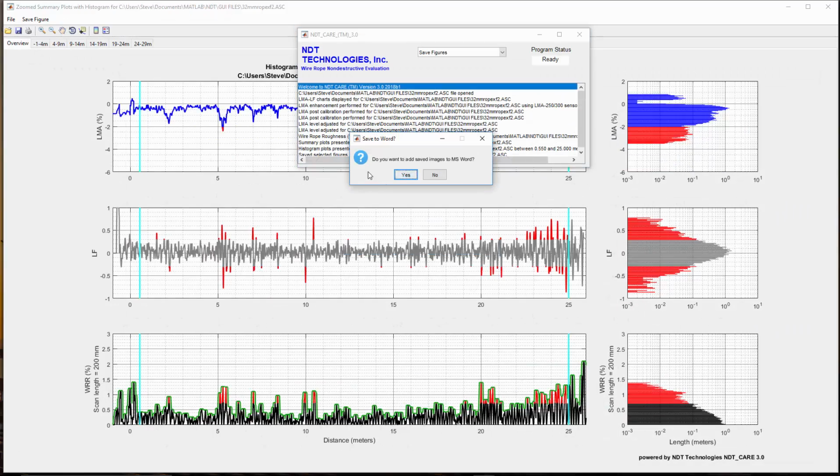When it's saved all the figures, it'll ask, do you want to add the saved images to Word? So actually what just happened was a folder was created and actually saved each plot as a JPEG image. Now we can actually insert all those into a Word document. I will hit yes.